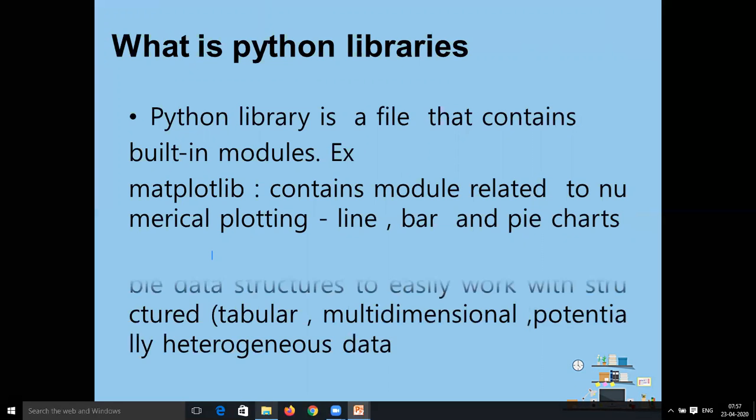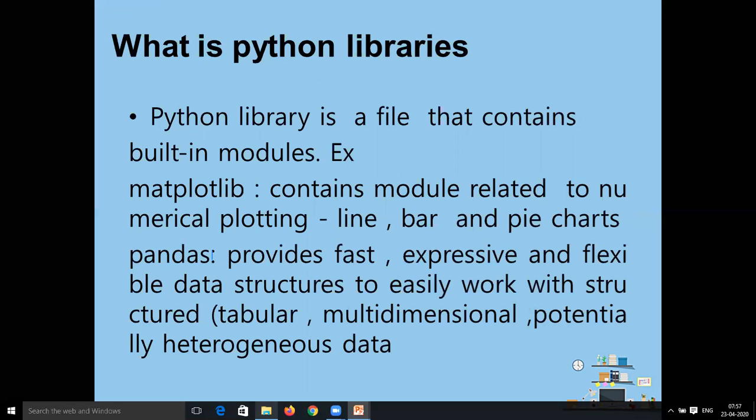Okay, so another library discussed here is pandas. Pandas is used to deal with large values, like tabular values, multidimensional values, and heterogeneous data. And inside pandas there are various modules which we need to use inside our program.